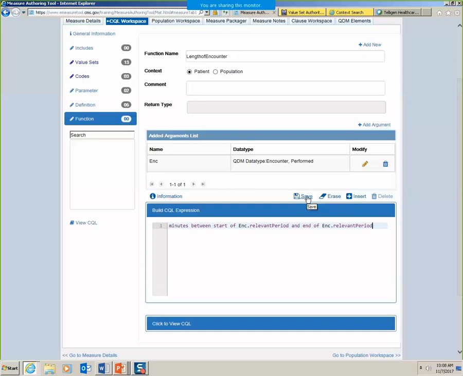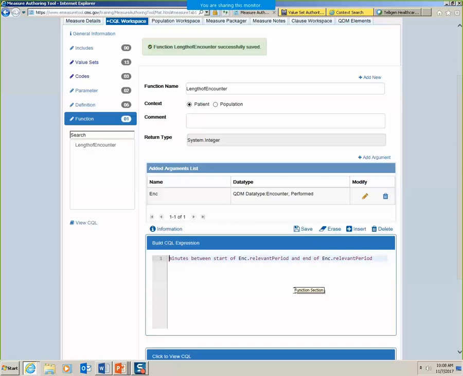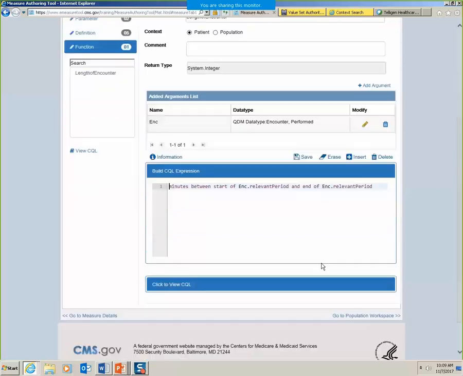Clicking on the save icon will initiate validation of the logic, and if all of the logic in the current CQL file is without validation errors, the system will show what that current function is returning in the return type field above the CQL editor. You can see that we have the information, save, erase, insert, and delete icons here for your use as well. We also have the Click to View CQL.